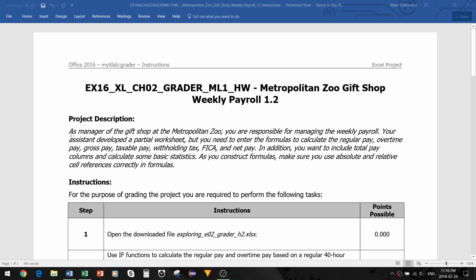This is a solution to our week 5 assignment, and I want to begin by reading the project description. As a manager of a gift shop at the Metropolitan Zoo, you're responsible for managing the weekly payroll. Your assistant developed a partial worksheet, but you need to enter the formulas to calculate the regular pay, overtime pay, gross pay, taxable pay, withholding tax, FICA, and net pay. In addition, you want to include total pay columns and calculate some basic statistics. As you construct formulas, make sure you use absolute and relative cell references correctly.